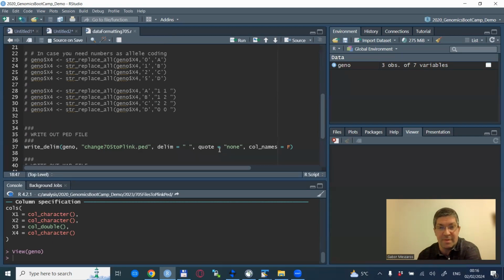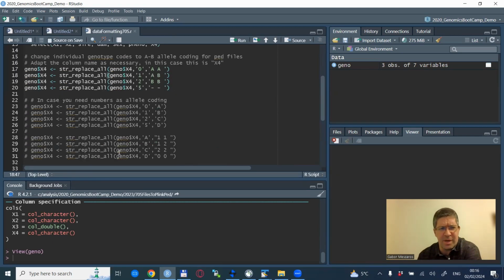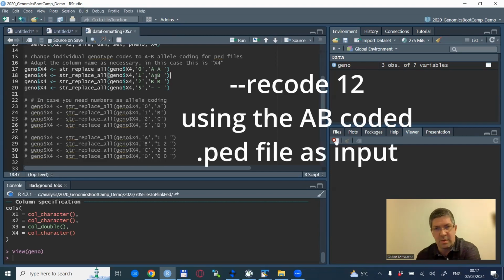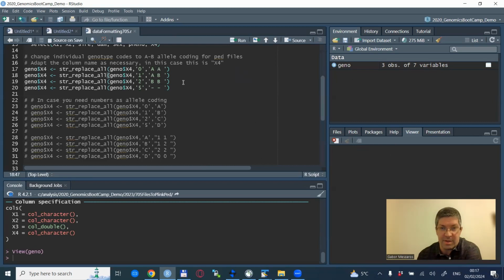which we then write out with the write_delim R function, and basically that is it for the ped file. Now you're probably wondering why I have also this other part here, which seems unnecessarily complicated. This is for the case if you really need to recode the ped file not into the AB format but into a numerical format. Now thinking about it, you can just recode to AB and do a recoding in PLINK with, for example, --recode 1 2 or similar, but you can also do it directly from R.